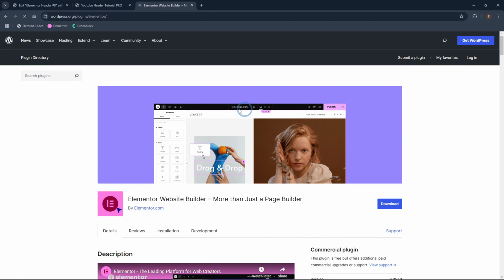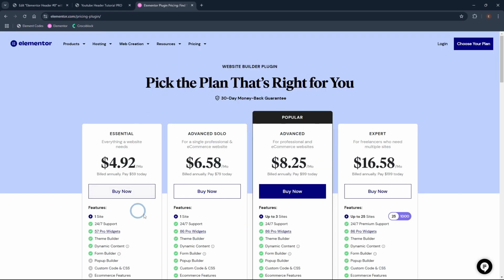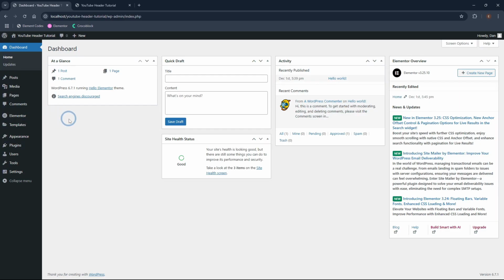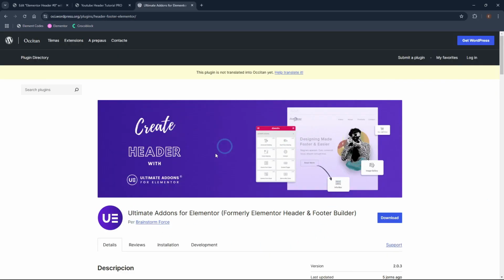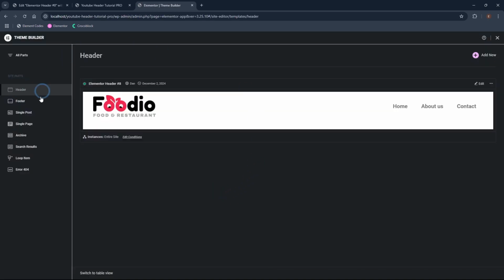Let's take your website to the next level with custom headers and footers. Whether you are using Elementor Free or Pro version, I'll walk you through two simple methods step by step. We will use the Ultimate Addons for Elementor Lite plugin for the free method and Elementor Pro built-in tools for the paid option.